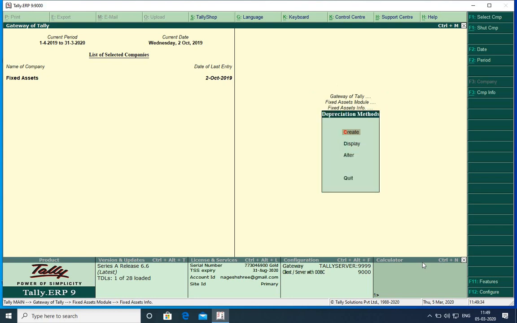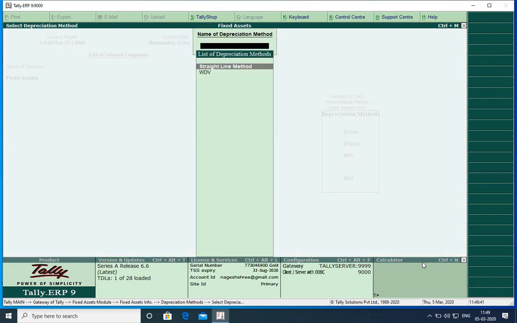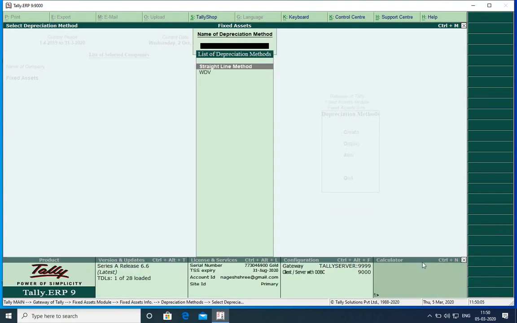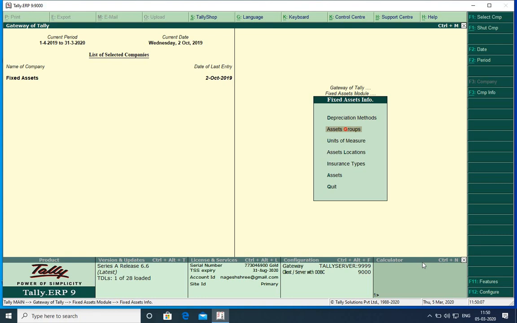The depreciation method will help you to identify what type of depreciation method you are using for the depreciation posting. You can go and see depreciation method names like this. You can create a name like straight line method. And here we are given an option to tag a nature, because sometimes we may make a spelling mistake in creating names. So to avoid errors while posting a depreciation, it will select what is the nature of this method. Using that, it will calculate the depreciation amount. These are depreciation methods. And the next one is the asset groups.